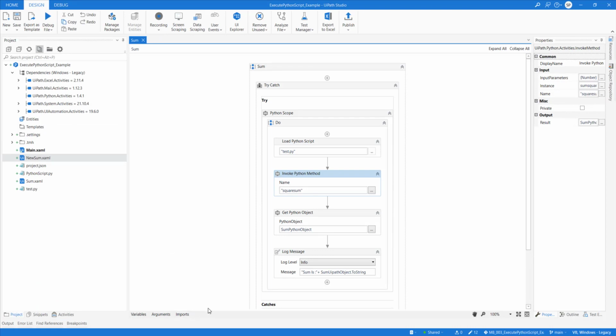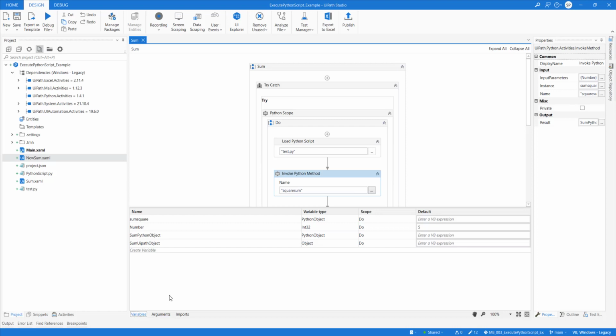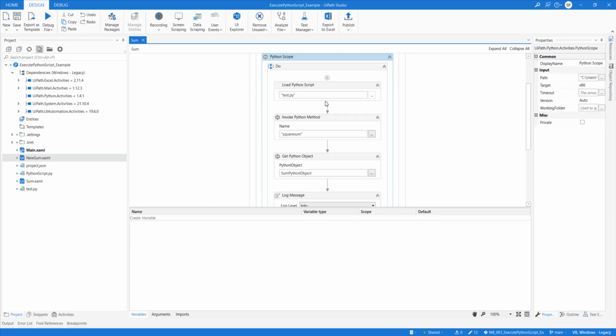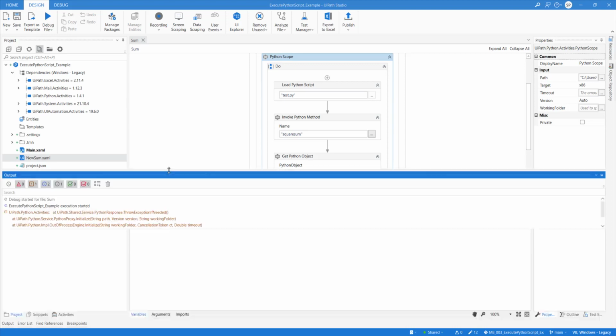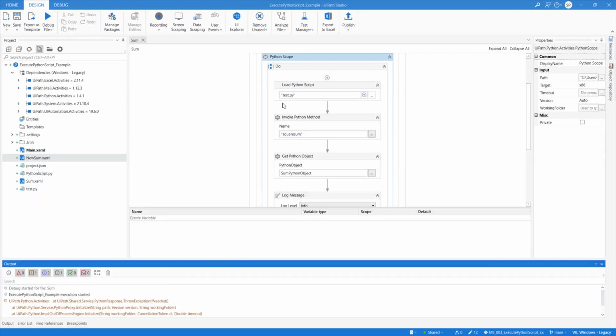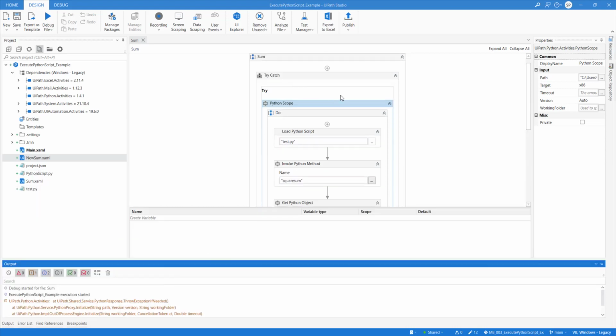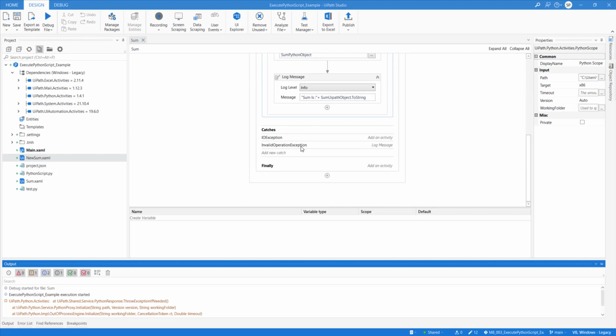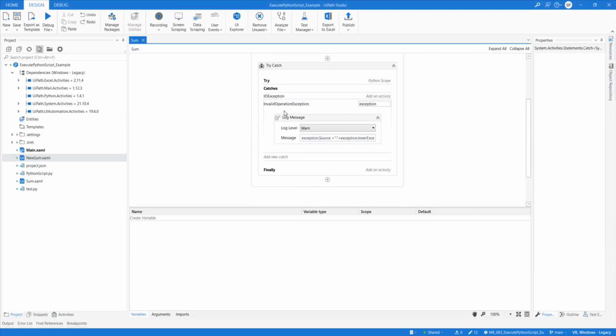Guys, I wanted to showcase you something here. Sometimes what will happen is, when you are giving a target as 32-bit, it will give you an error like this. It will tell you UiPath invalid operations. So in these cases, what we do is, in the try block we write the Python script, and in the catch block we capture the invalid operations exception.